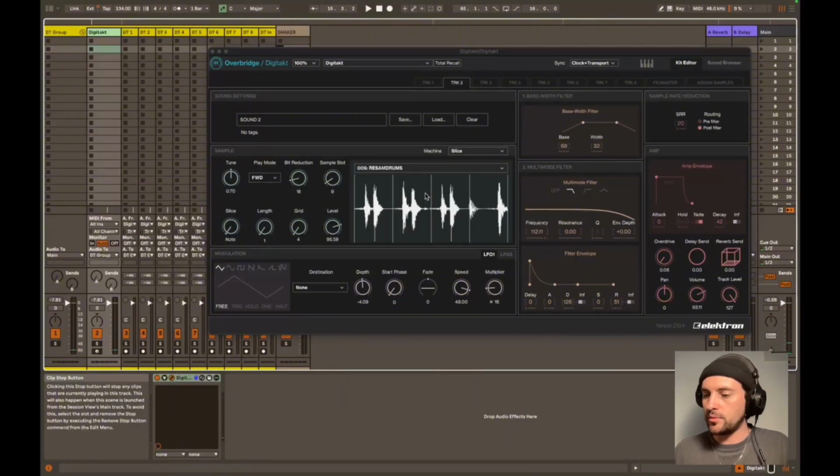The break sample, I think I've got maybe some bit reduction on there, as well as some sample rate reduction, just to grimy it up.